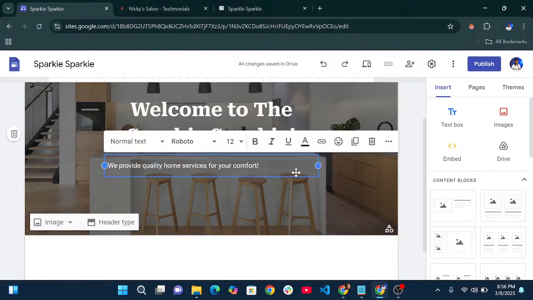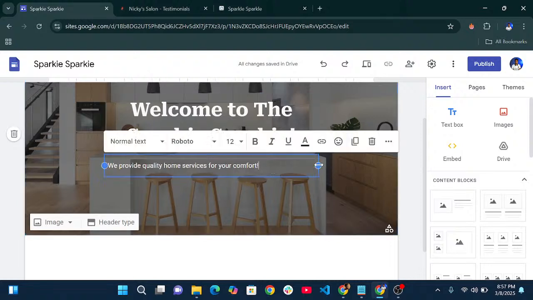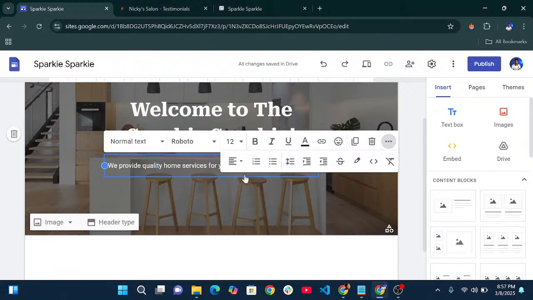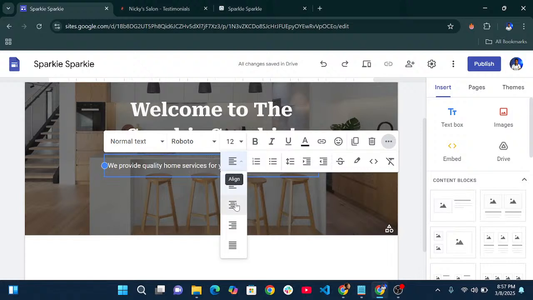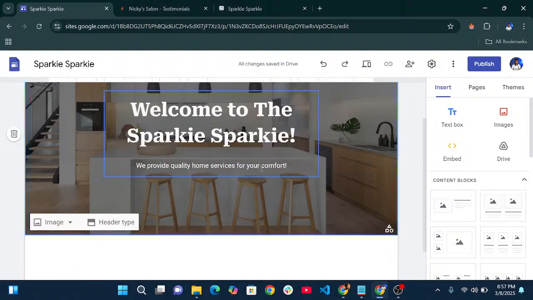And I want this to be centered. I want the text alignment to be centered. So if I click here, click on any of these points here, I'm going to click on this more menu, click alignment and click center. So this is going to position it in the middle.